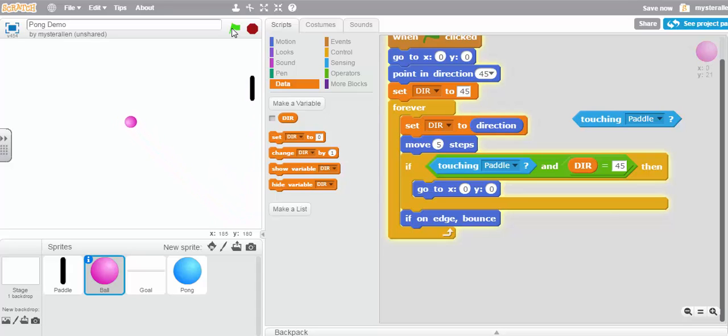Again, it ignores it, and then this time it should be coming back up at a 45, and this time it jumps back to the middle. Okay, so again, this is just a way to have our if statement check two different things. Is the direction that I'm moving the one I want, and am I also touching the paddle? If so, react a certain way.